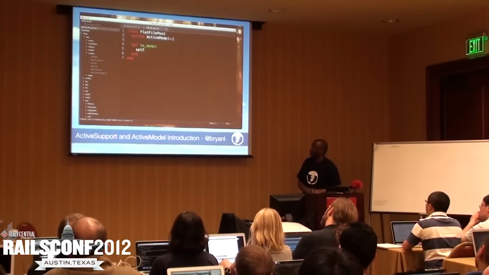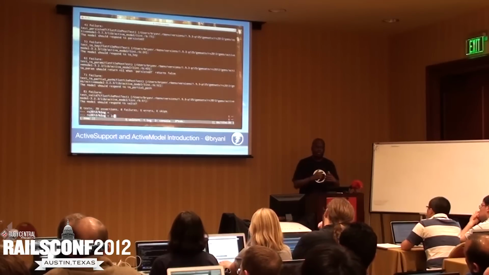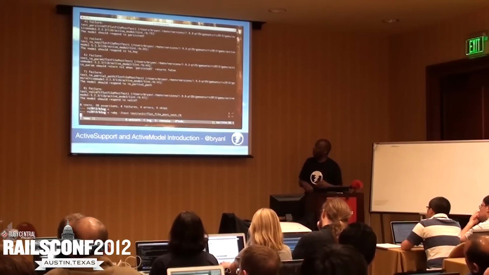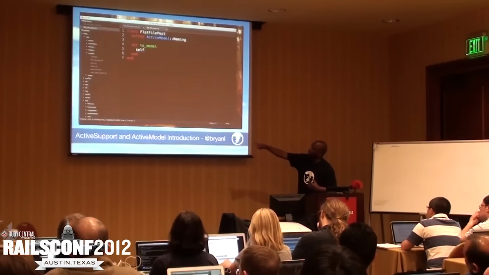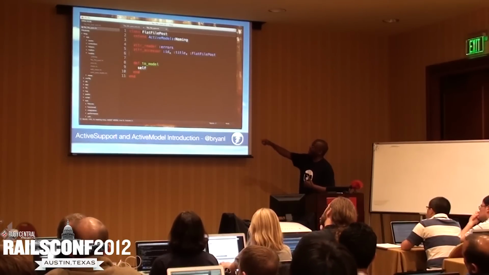And this actually goes really quickly. So I extend ActiveModel naming because it gives me some of the things to make these tests pass. It makes one of the failures go away. And now I'm creating an errors object.